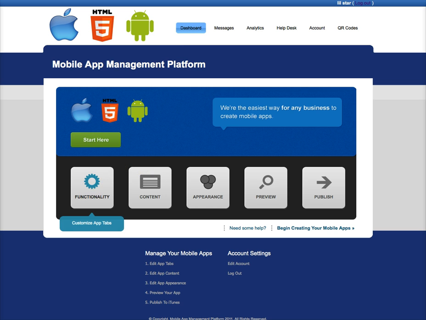Step number 1 is functionality, where you customize your app tabs. Step number 2 is content, where you customize your app's content. 3 is appearance, where you make it look professional and how you like it. 4 is the preview step, and 5 is where you publish to the iTunes Store.